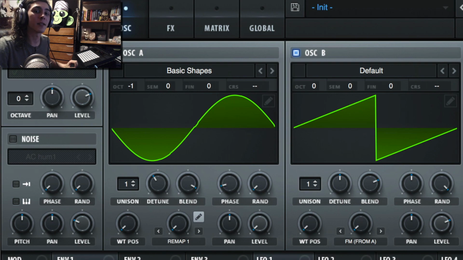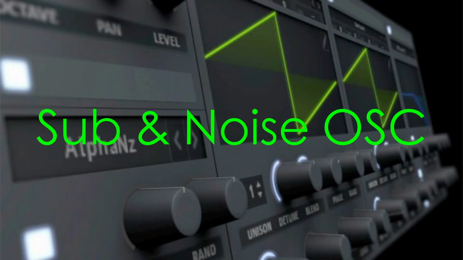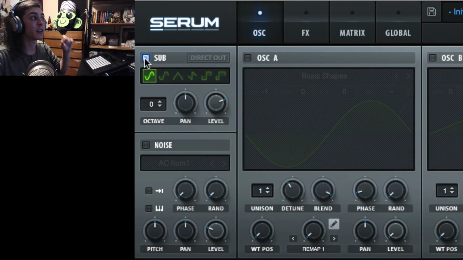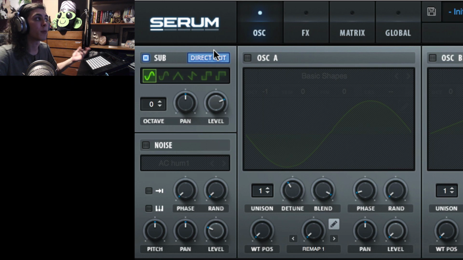Let's check out the sub oscillator and the noise oscillator. So now I want to take a look at the noise oscillators and the sub oscillator. The sub oscillator here is an independent oscillator separate from the other two, which can only be changed in pitch in terms of octaves, and it has this really cool direct out button which allows it to avoid the filtering and avoid the effects. Essentially, it allows you to layer a sub under everything else.